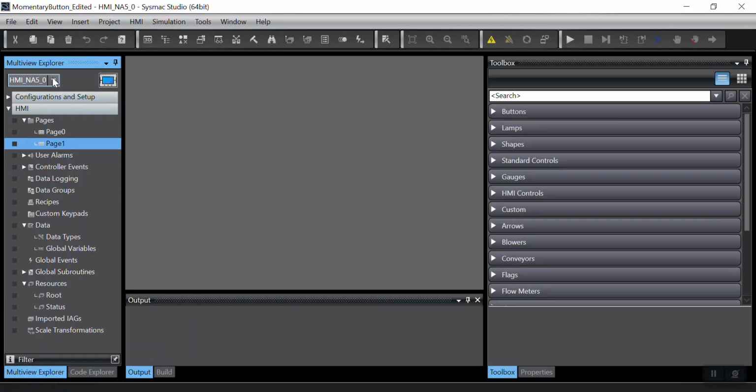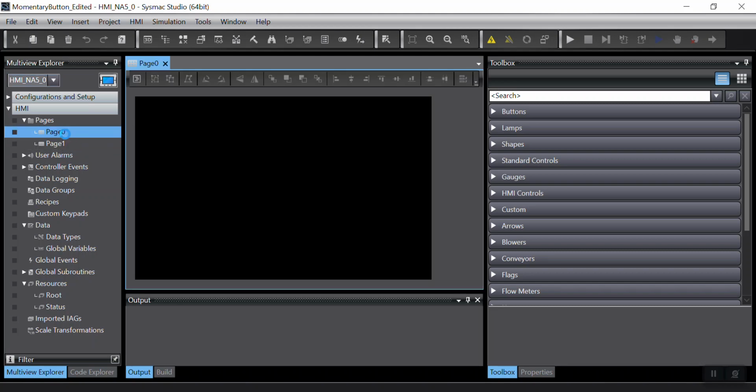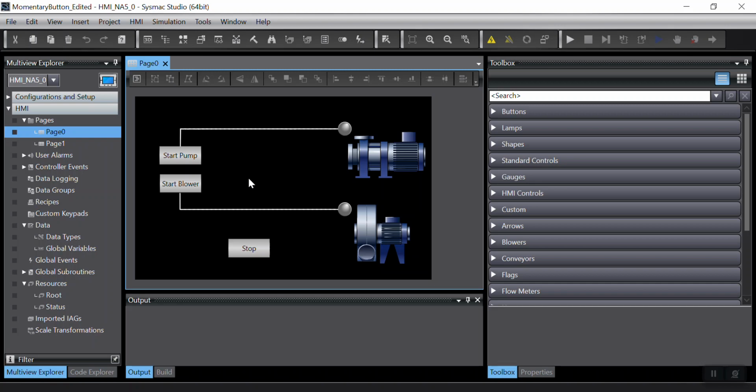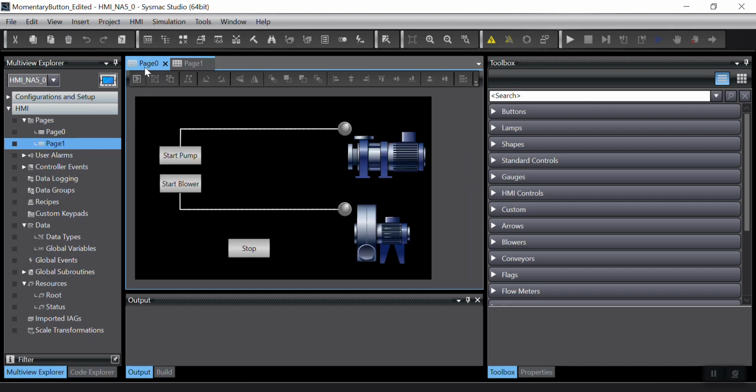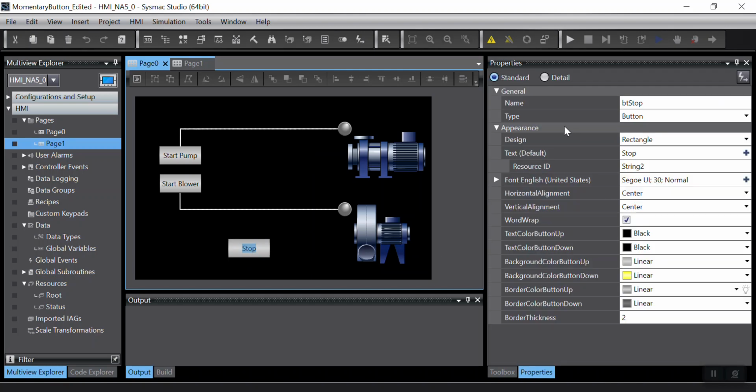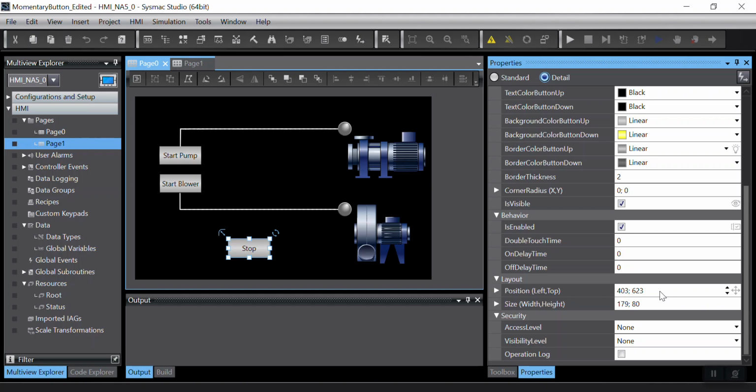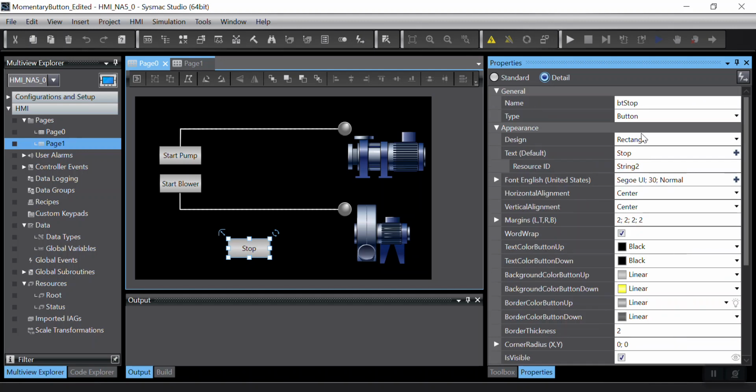In the edited version in the HMI, we have two pages, page 0 and page 1. Page 0 is the same as the previous program, and page 1 is the warning page. We go to page 0. In page 0, if I double click on the stop button now, you can see the type of the button is changed to a plain button and it's not linked to any variables. I don't have any variables here.